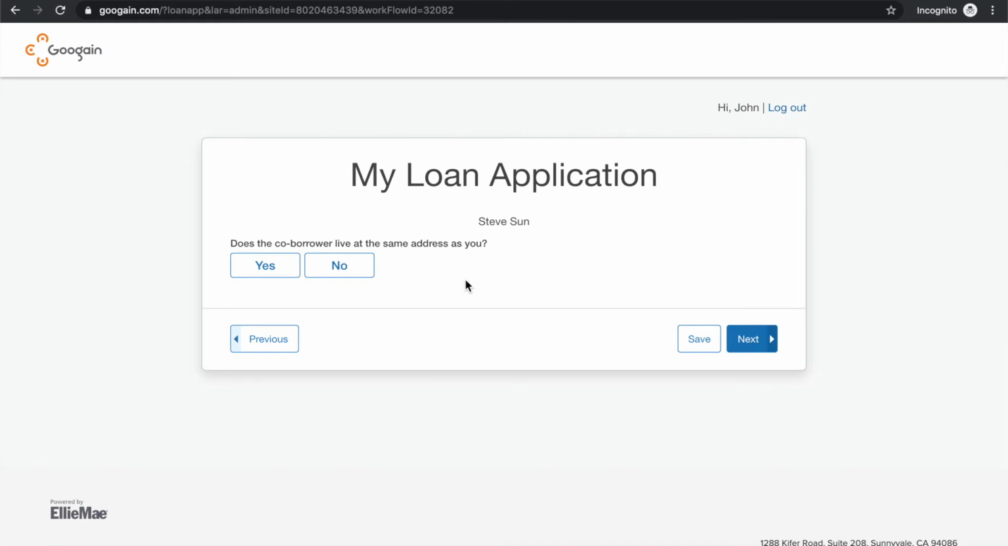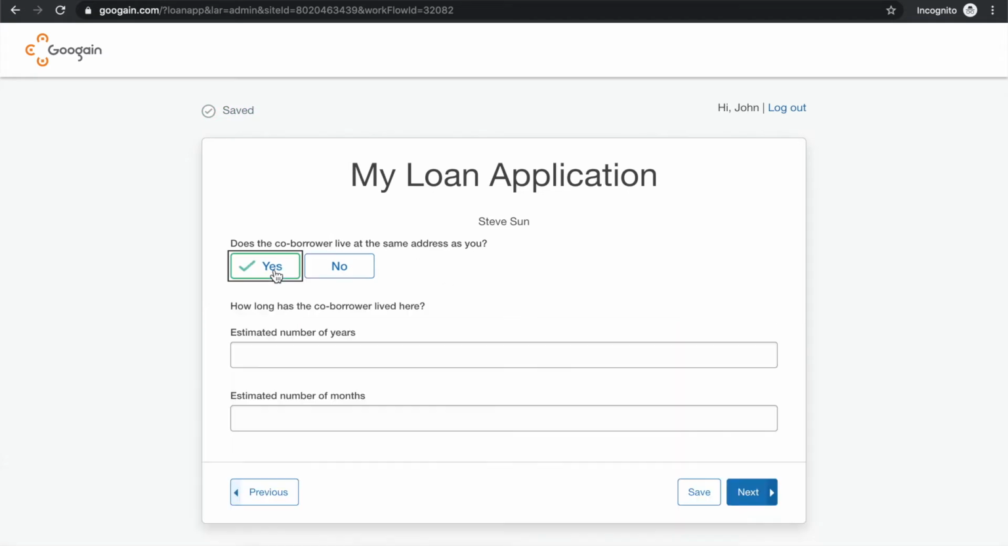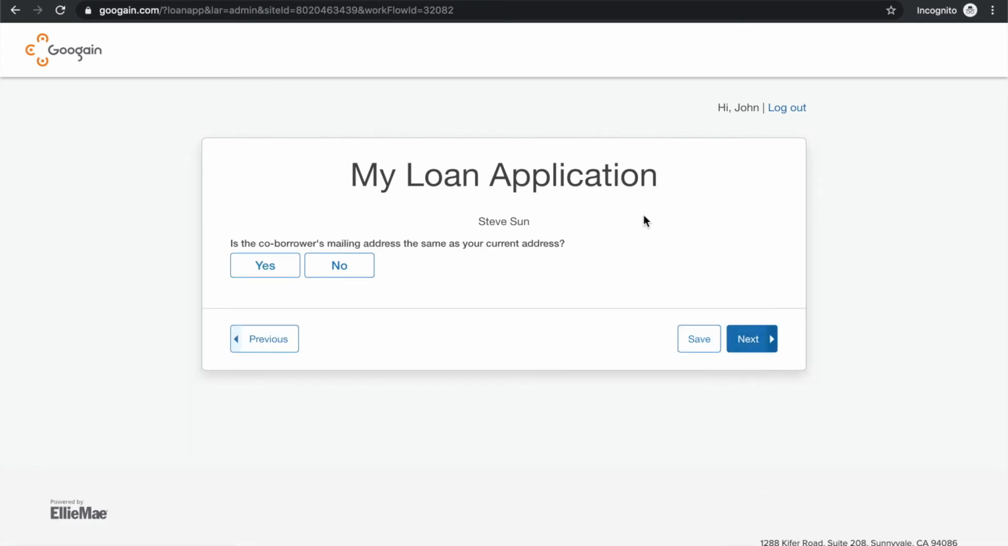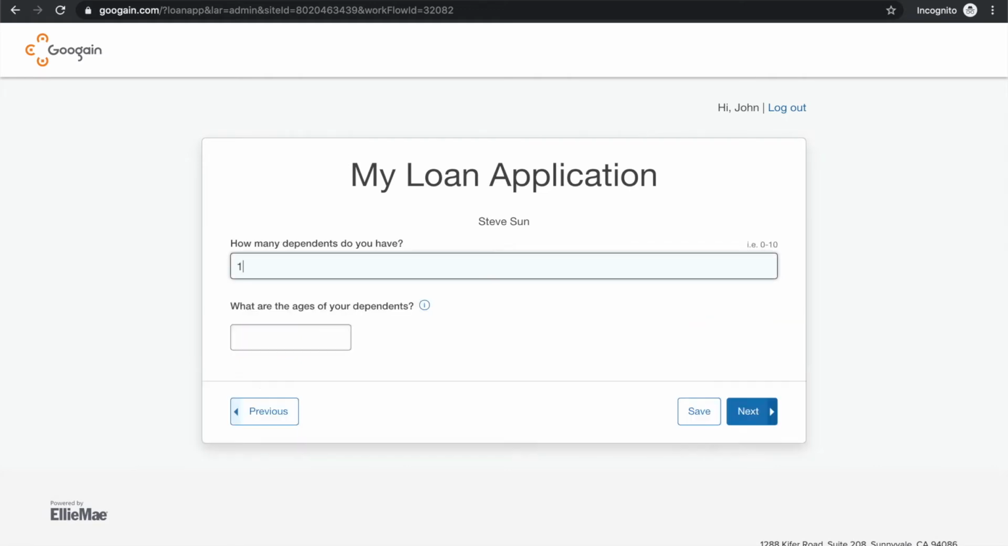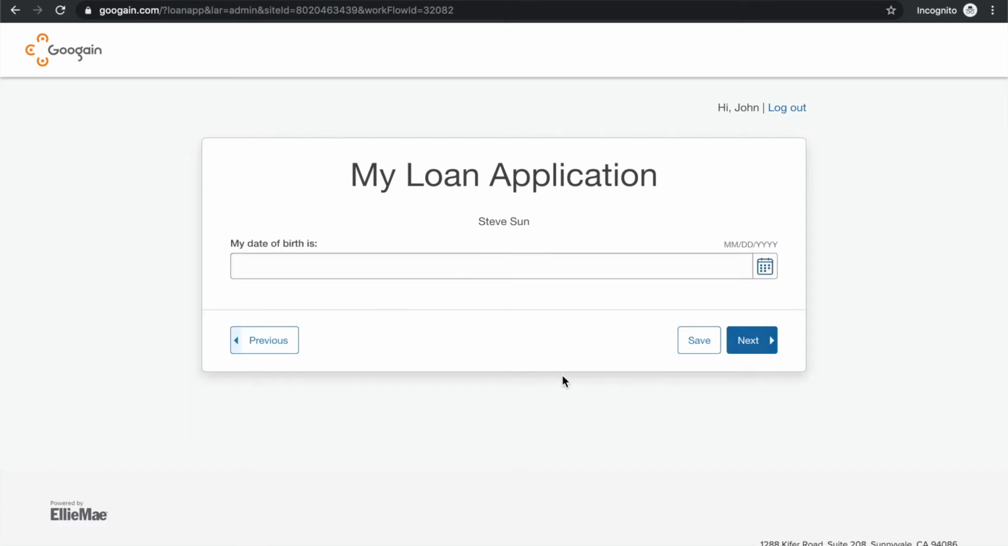Next. Does the co-borrower live at the same address as you? Since we said this is a family, it's going to be together. Estimate 6 years and 0 months. That's fine. Is the co-borrower mailing address the same? Yes. Next. How many dependents? Let's say this is a family with 1 kid. So the kid's age is, say, 3 years old.